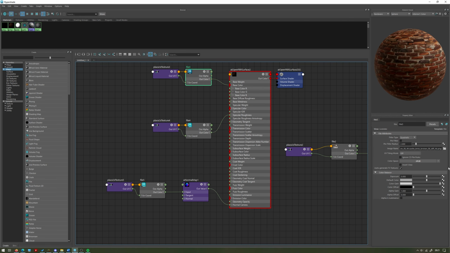With the color, we just plug it straight in. You don't have to change anything. With the roughness, you have to check color space to raw and alpha is luminance. And then with the normal, you just check color space raw and nothing else.